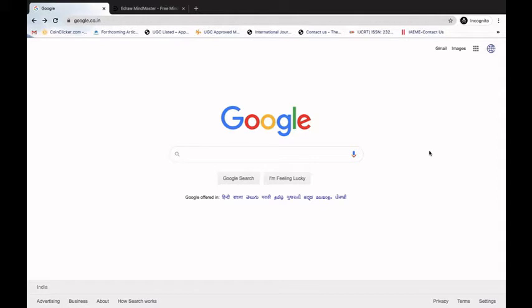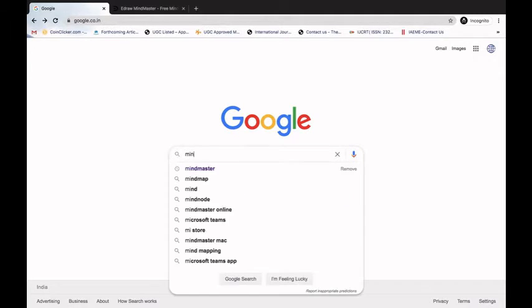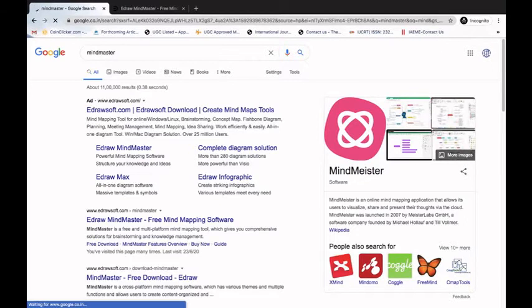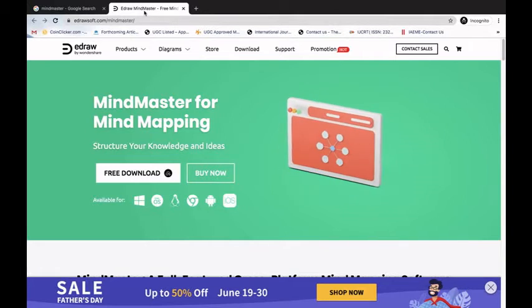So for using the MindMaster, we have to download it. And how can we download that software? We have to go to Google, and in Google we have to search MindMaster. So here is our MindMaster, and we will click on it, and in this eDraw MindMaster software we have to download. So we have to click on this link, and then this page will be available to us.